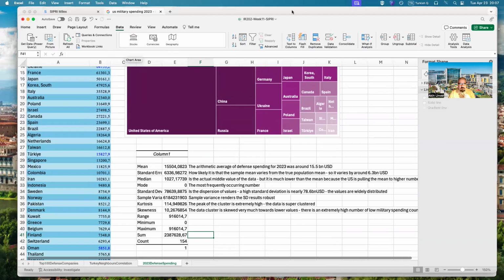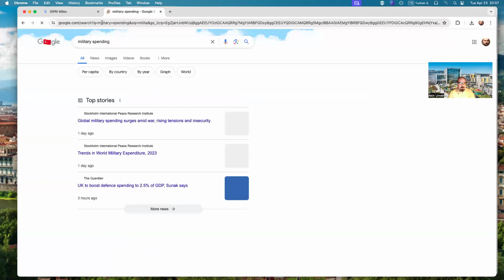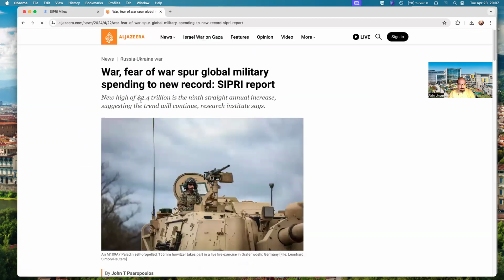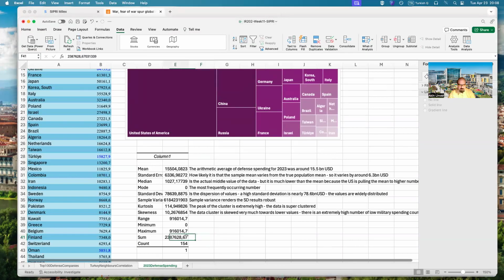Remember what we discussed before. We were saying the world spent 2.4 trillion US dollars, right? So it basically shows it here. The sum of all countries' military spending was 2.38 trillion US dollars.